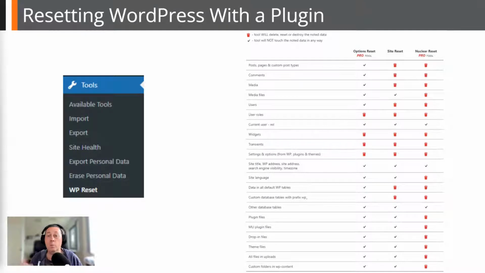If you want to do this all in one go, then you're going to need to upgrade to the Nuclear Reset Pro plugin, to do that in kind of one single go. However, the free version, the Site Reset, comes with plugin tools. It comes with some tools. We'll have a look at those a little bit.